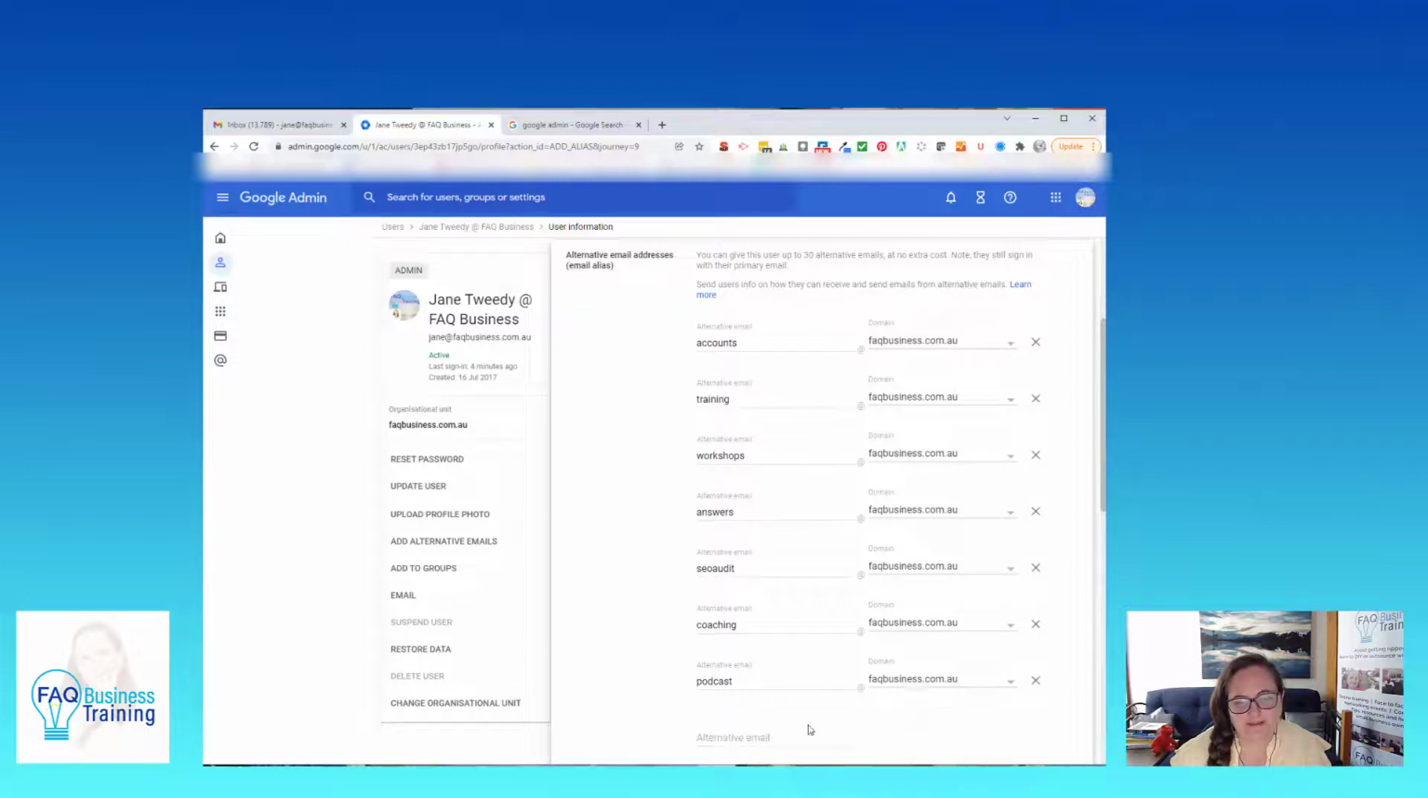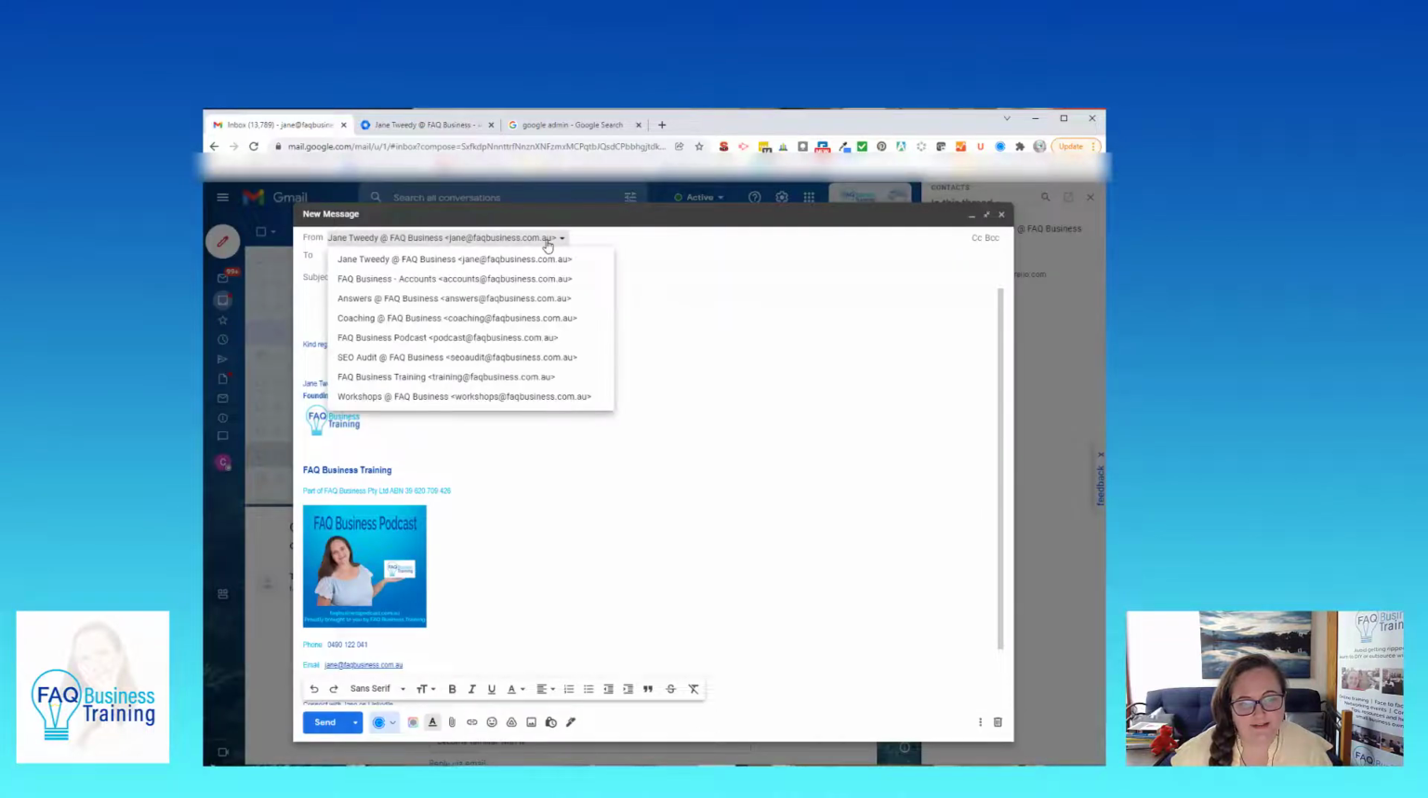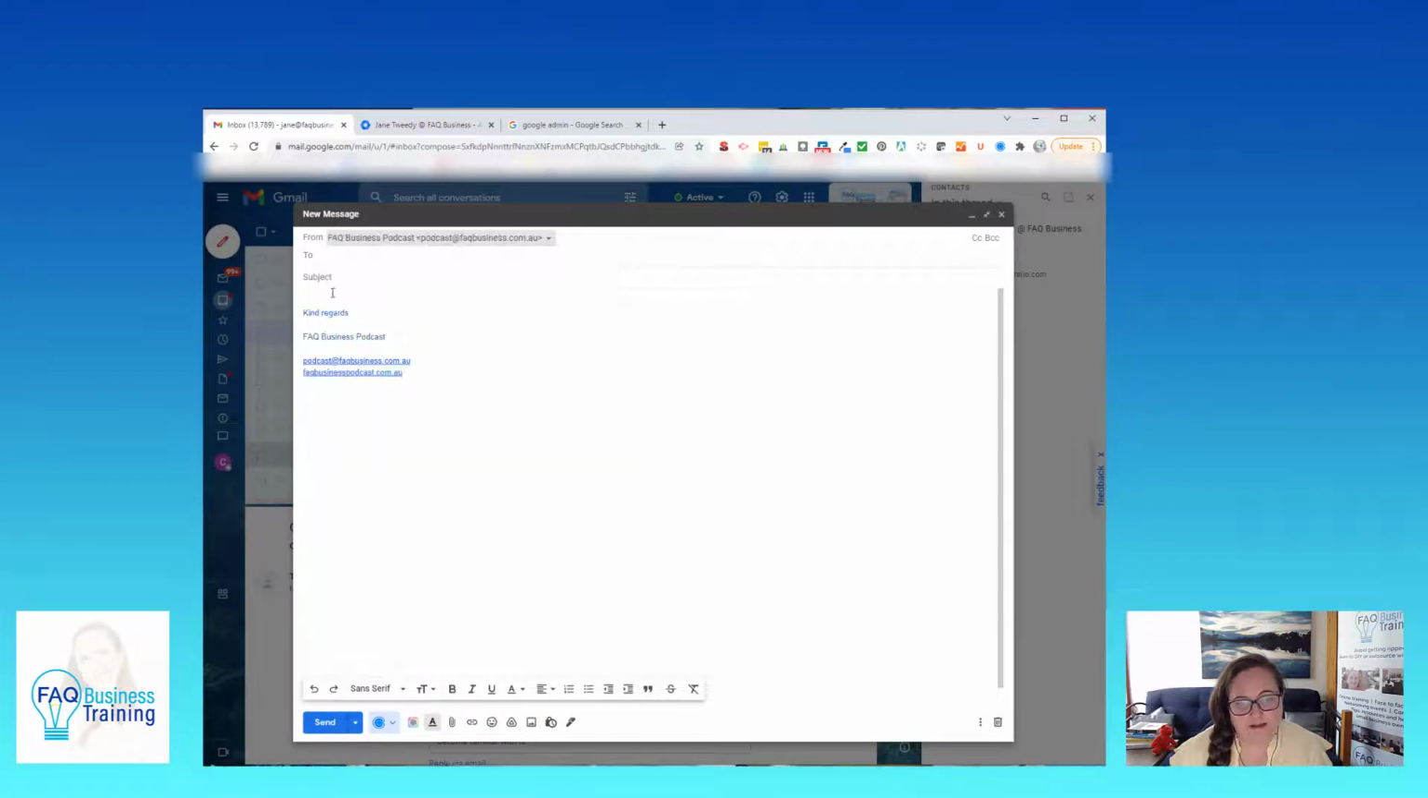But the great thing about this, for instance, is that I can put things like podcast at FAQ Business, and then I know that people that have used that particular email, they're going to type that in, so I can actually do searches in that by it. And it also means when I come over here, I can actually send an email back from podcast. So I can set up a completely separate signature and everything like that.